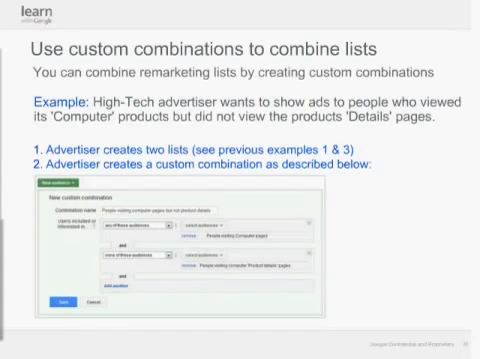The example here is that a high-tech advertiser wants to show ads to people who viewed its computer products but did not view the product's details pages. So it's the opposite of the previous example. The advertiser would create two lists, number 1 and 3. He would create one list for the laptops page, URL contains laptops.